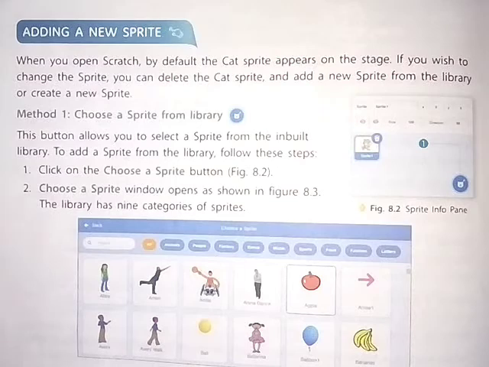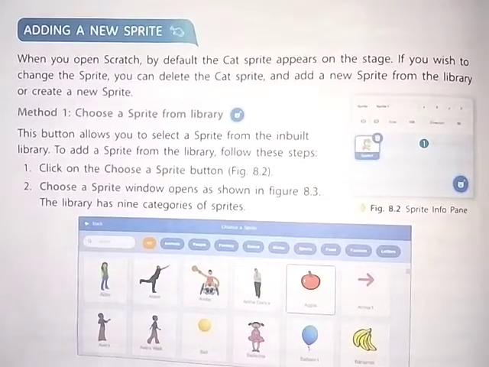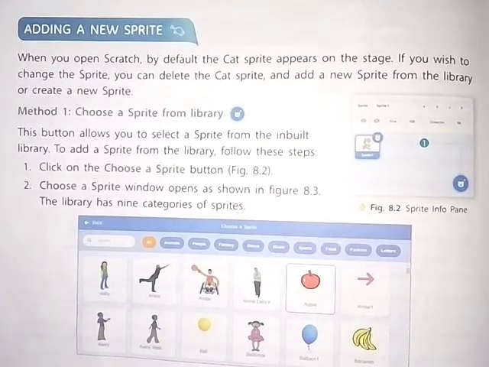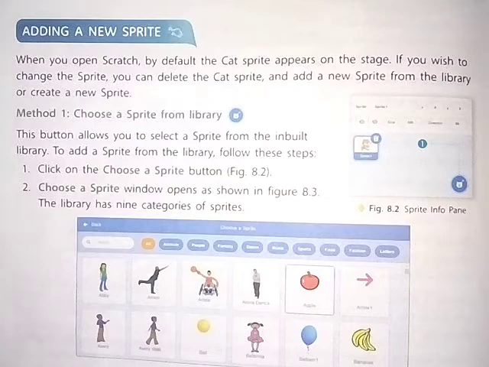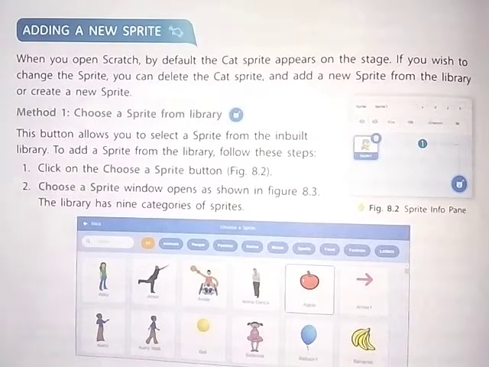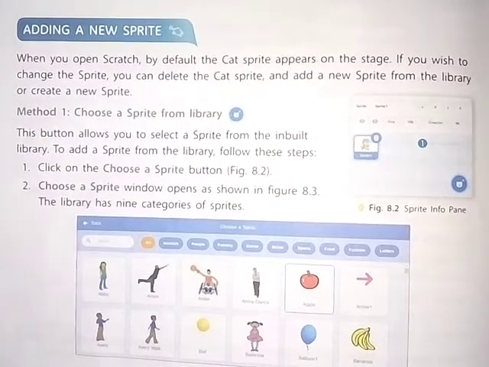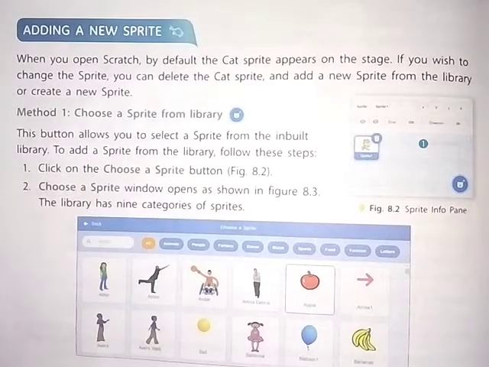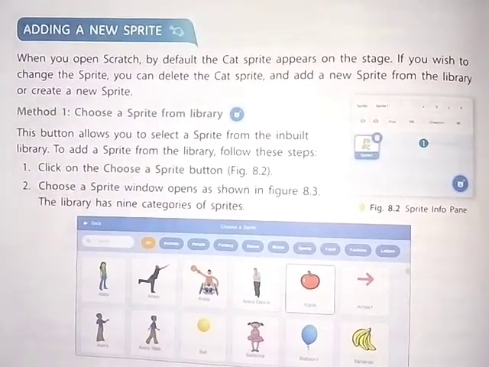Method 1. Choose a sprite from the library. This button allows you to select the sprite from the inbuilt library. To add a sprite from the library, follow these steps. Step 1. Click on Choose a Sprite button. Step 2. Choose a sprite window opens as shown. The library has 9 categories of sprites.